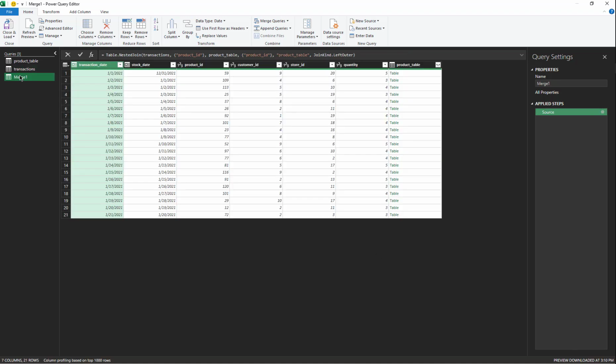So once you do that, you see that there's another query here, another table. Maybe we'll call this transactions detailed because it has more detail. It has the information for the products. And you'll notice that these fields here, all the way up to quantity, are the original fields in the transactions table. But then you have this extra column here. It says product table, and then it has all this table text over here. So you're not done yet.